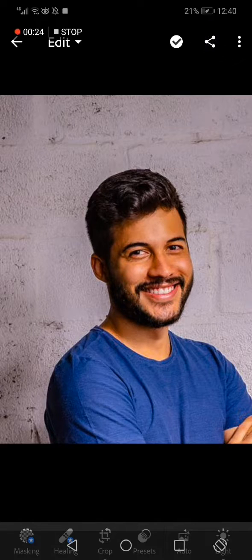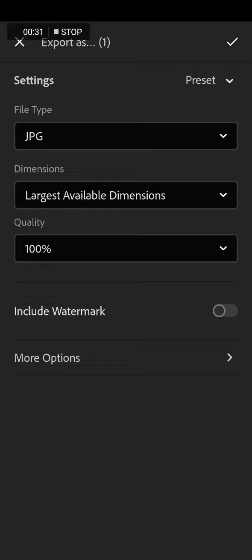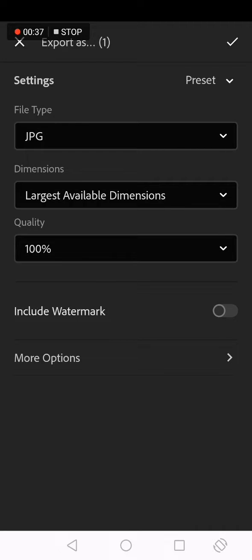All what you have to do now is simple. Just go to the top right here and click on this share icon and go down, click on export as. Go to the file type option and choose JPG like this, then click save here.